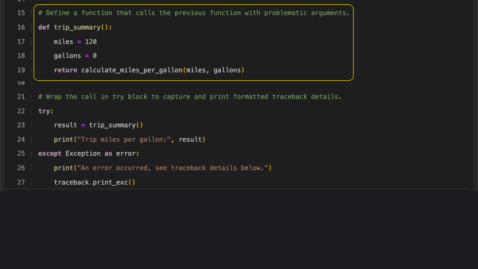This function defines a process called trip summary that intentionally produces an error. It sets the distance driven to 120 miles and the fuel used to 0 gallons. It then calls a separate function that calculates miles per gallon using these values. Because the fuel value is 0, the calculation attempts to divide by 0, which causes an exception. The example is designed to demonstrate this kind of error.